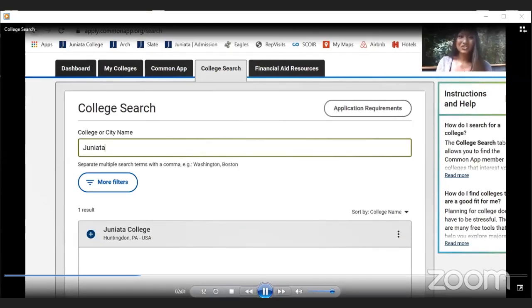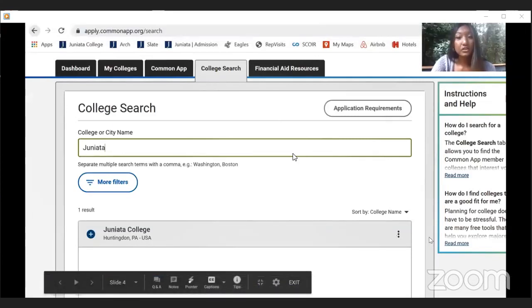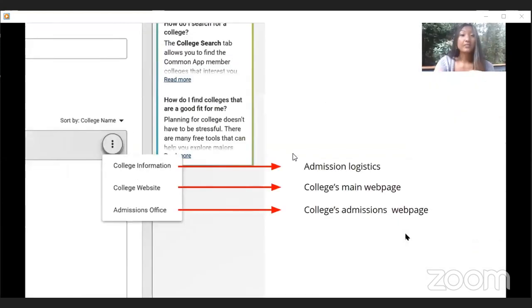In this case, Juniata College is affiliated with the Common App, so I decided to search Juniata. Once you start typing in a college name, it'll start filtering your results. Juniata College came up. You see a plus sign, the name, and Huntingdon, Pennsylvania, where it's located. You also see three dots in a row on the right-hand side. If you click on the dots, you'll have three different options to choose from.